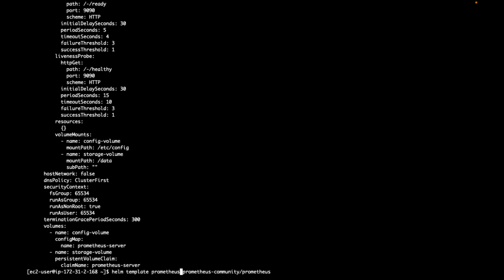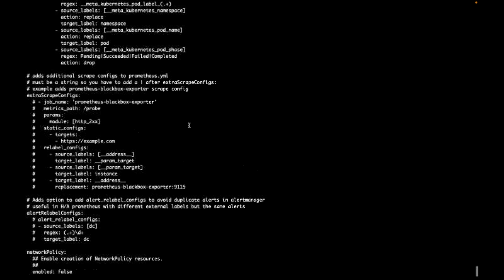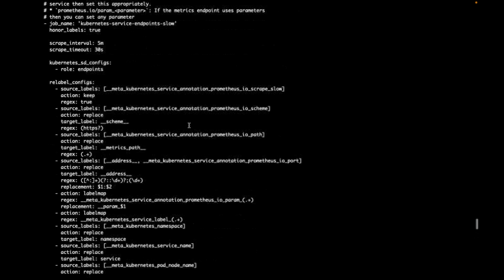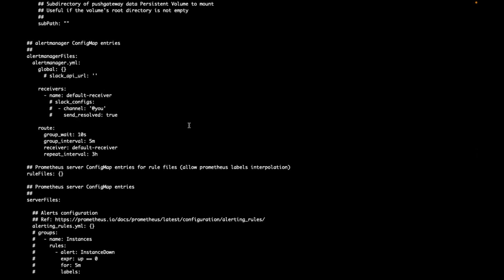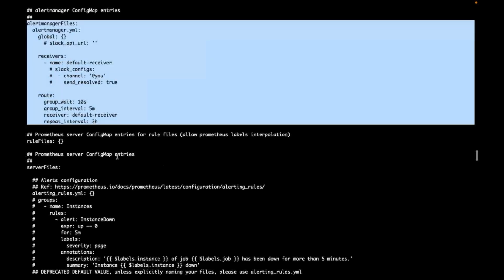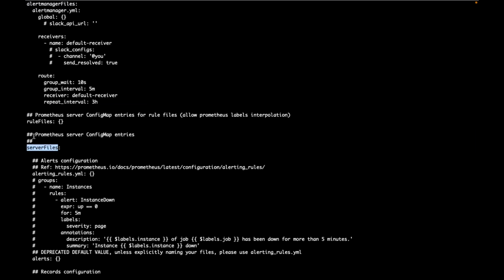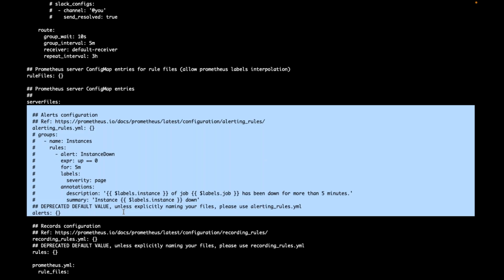Yesterday we discussed, can I use helm show values? Helm show values, that chart. If you see, again it's a very lengthy file because a lot of things are there. So alert manager related configurations. This server section is nothing but Prometheus related configurations.